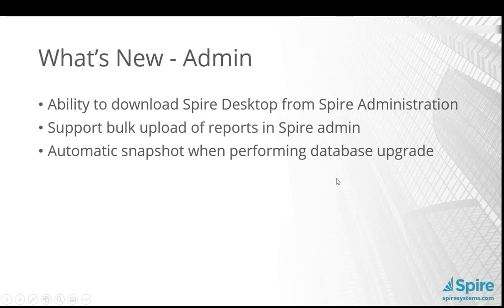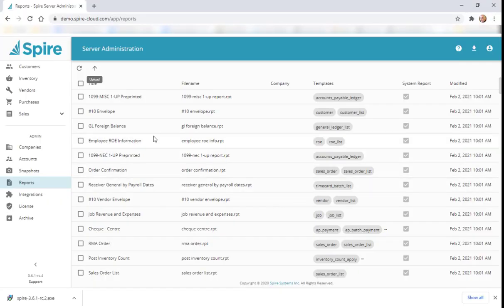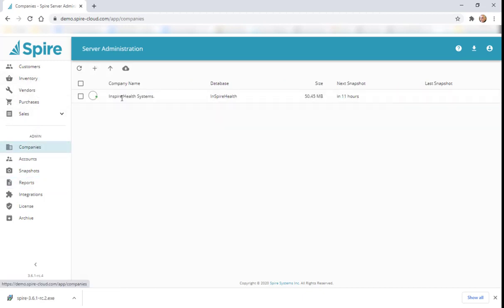Automatic snapshot when performing a database upgrade. It's not something you may have been involved in too much, but if your database needs to be upgraded to a new version, and what you'll see a lot of times, this will be italicized, which means it's a new version that the data needs to be upgraded in.